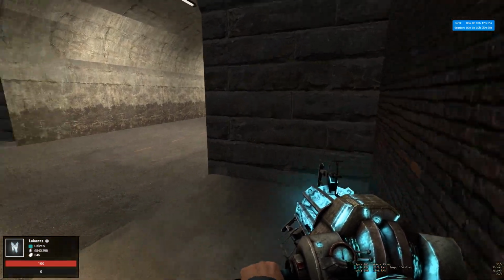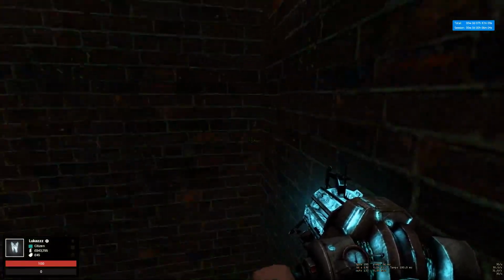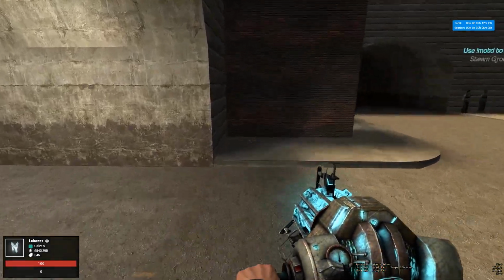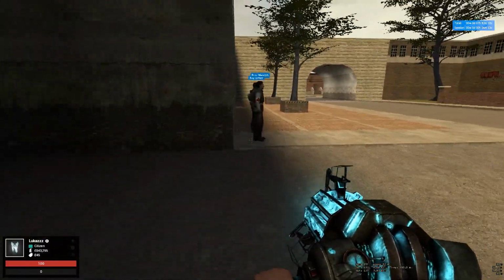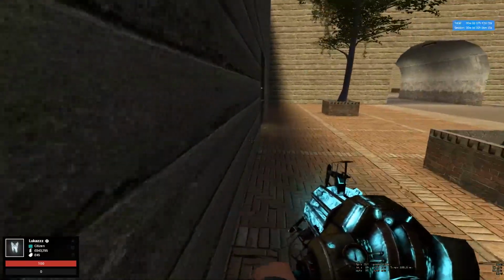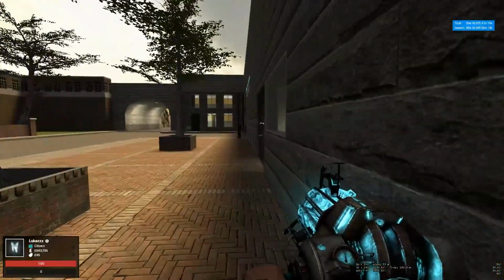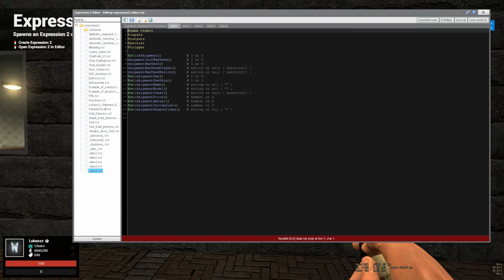Hello guys, in this video we're going to be talking about the Shipment Expression 2 functions add-on that I made for Stealth Roleplay DarkRP server. What we're going to be going over is the functions this adds, how they can be implemented, and how they work. Okay, so to start off, let's take a look at the functions it adds.